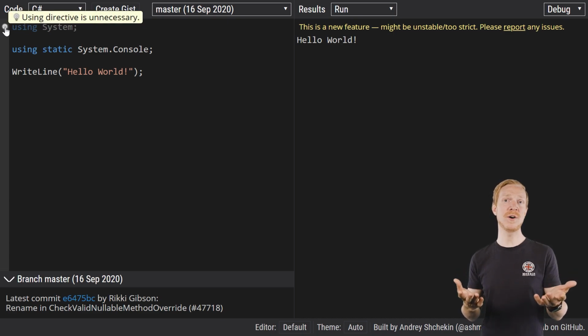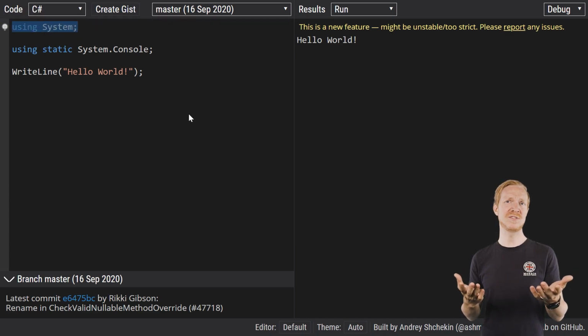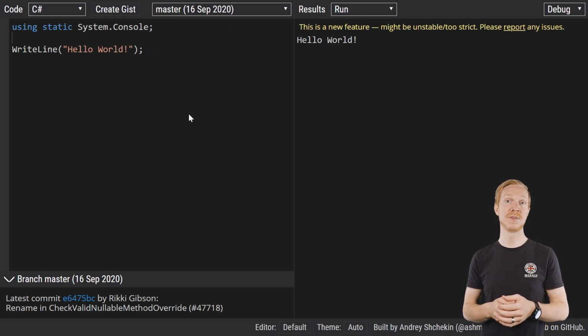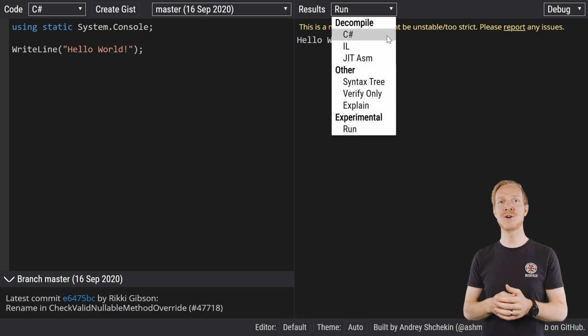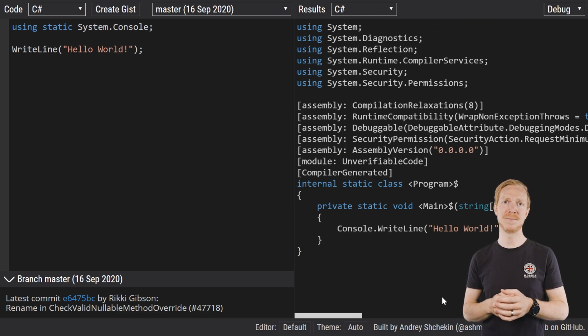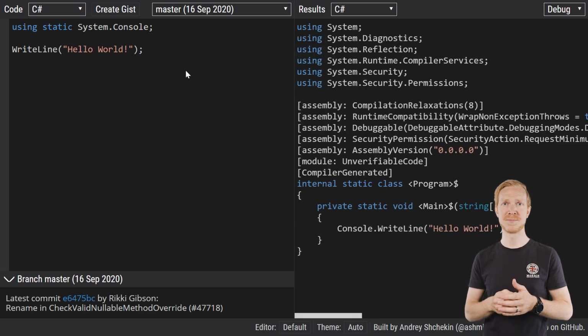You're probably wondering at this point what this looks like under the hood. If we change the right pane to decompile the source code, we can see that it generated all the code that we normally see in the entry point of an application. This is truly interesting and really beneficial for new as well as experienced developers.